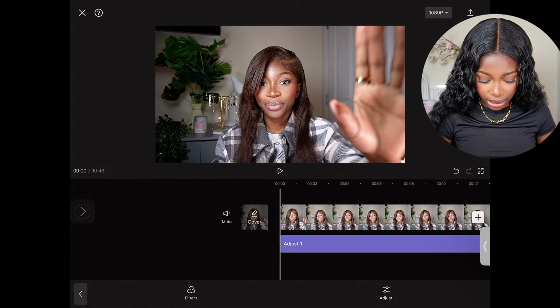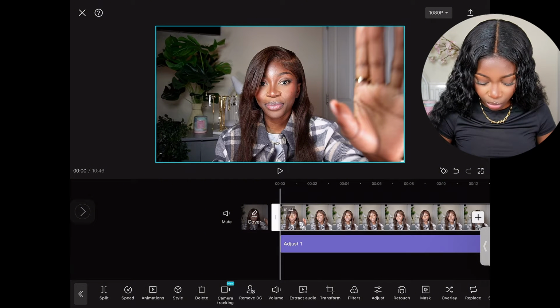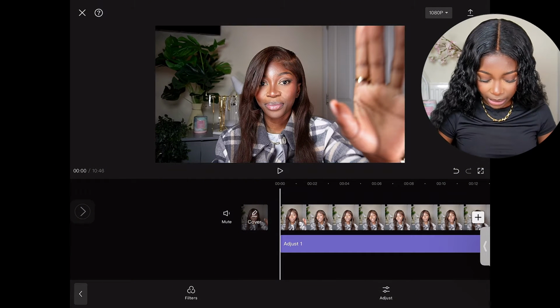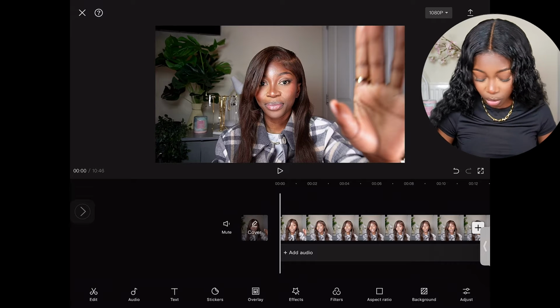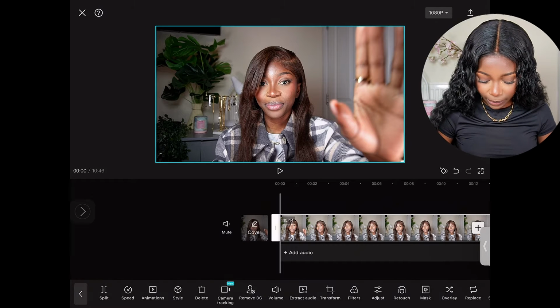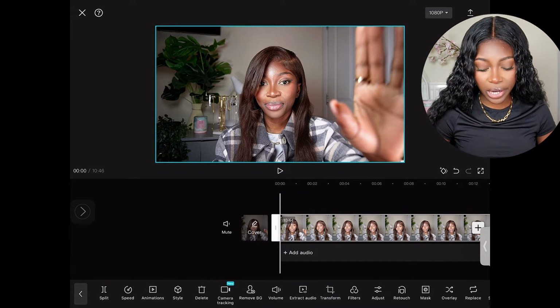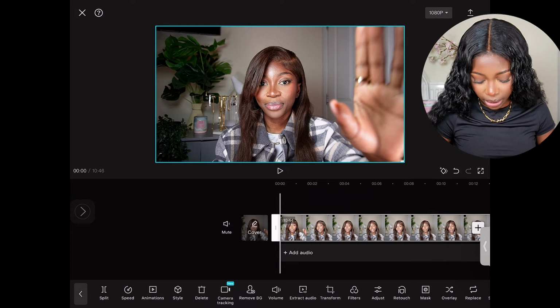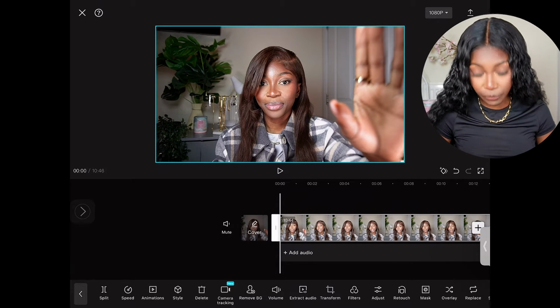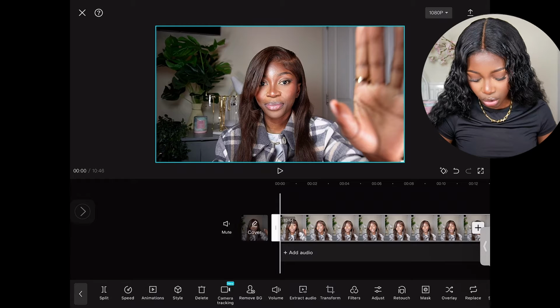And then now we're going to click on the clip. You see, when we haven't clicked on the clip, all we see is filters and adjust and the normal things. But if you click on the clip, it brings you a whole set of different commands because you're editing that particular clip. And we're going to choose retouch. It's the 4th from your right. Choose retouch.